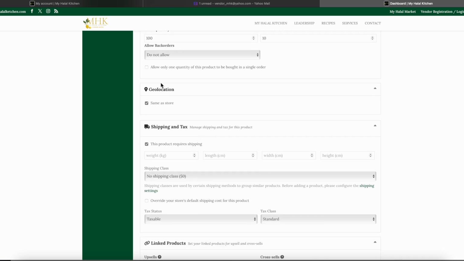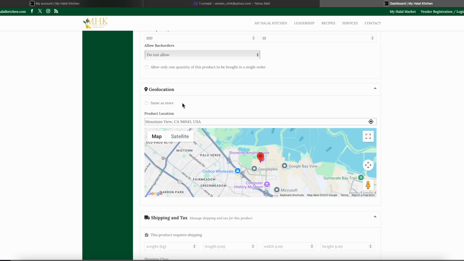Geolocation. This is where the product will be coming out of. So if it's the same as your store, or if it's not, for example, if it's a warehouse, you can untick that and put in the address of the warehouse in this case.